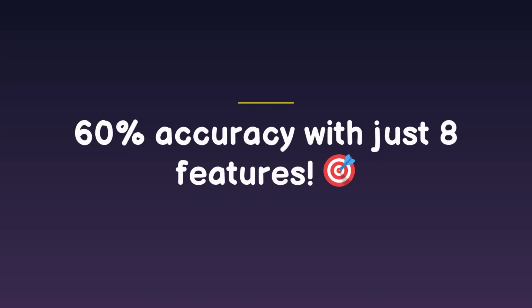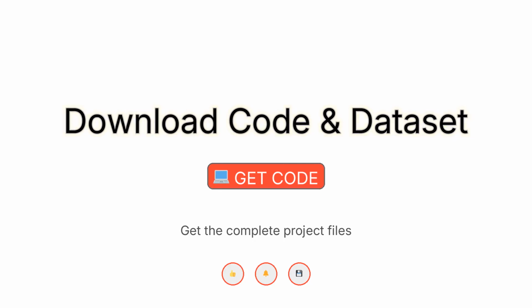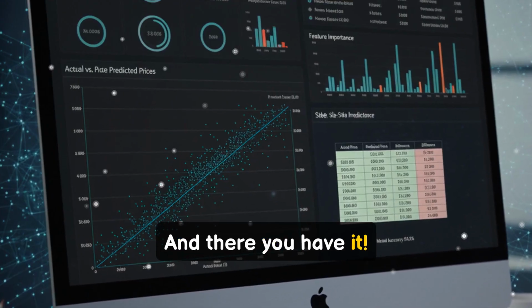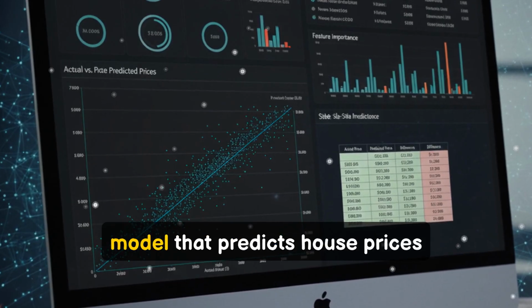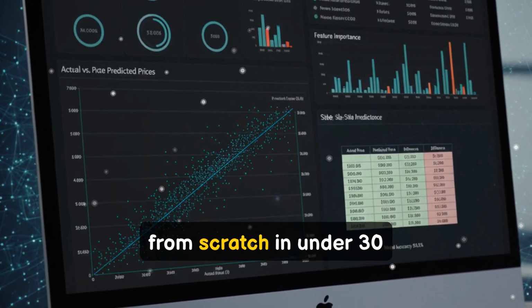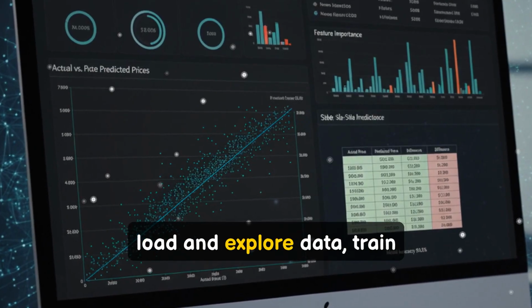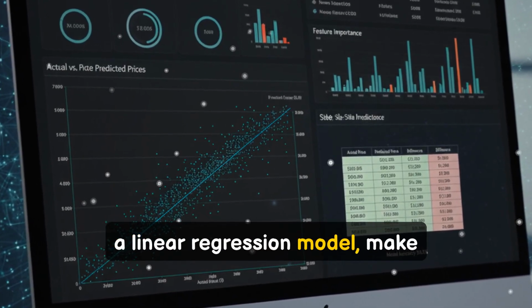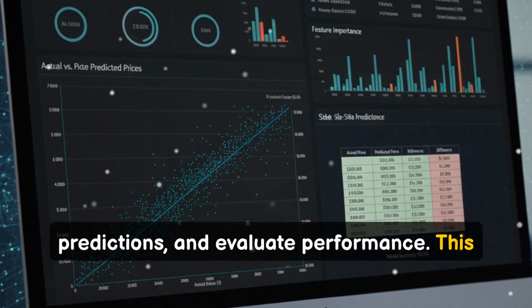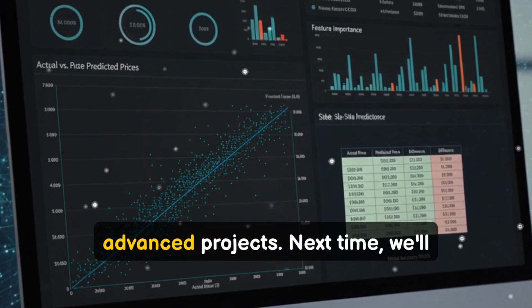60% accuracy with just 8 features. And there you have it. We built a machine learning model that predicts house prices from scratch in under 30 minutes. You learned how to load and explore data, train a linear regression model, make predictions, and evaluate performance. This is the foundation for more advanced projects.